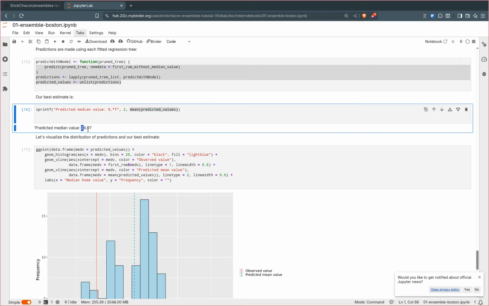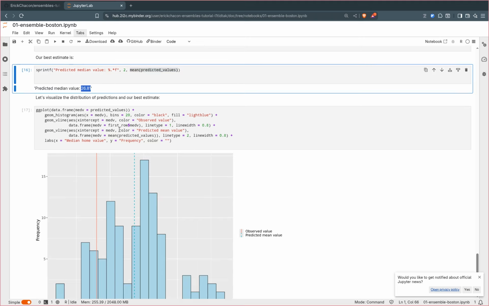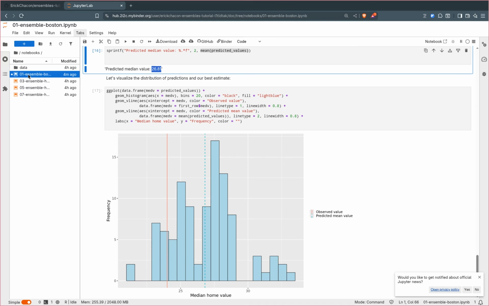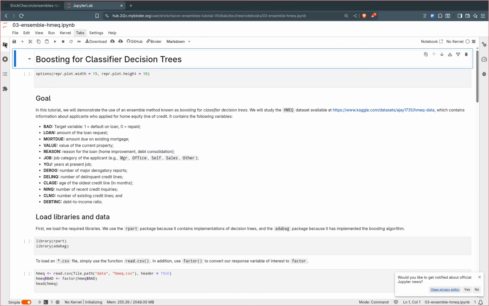So here our predicted ensemble value is 26.8, and here you can compare the observed value, the predicted mean value, and the predicted distribution as well.